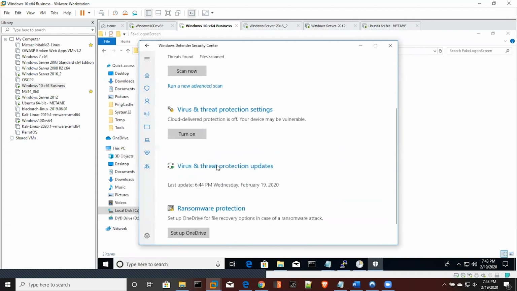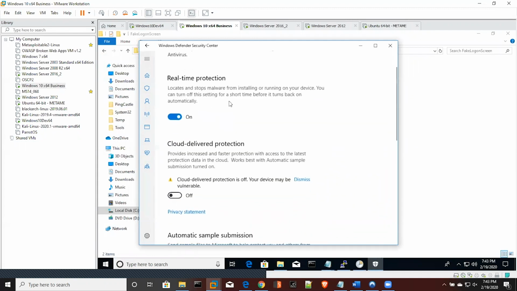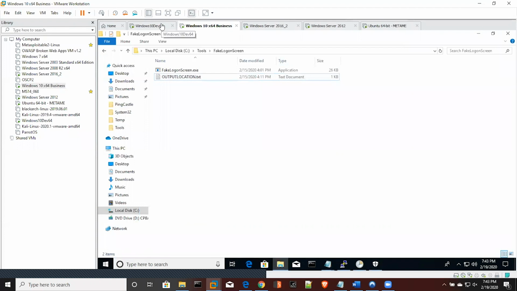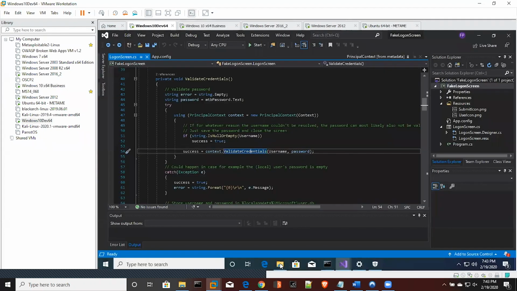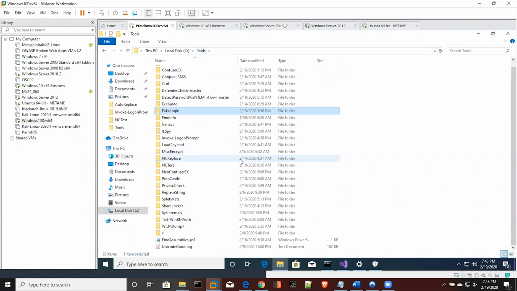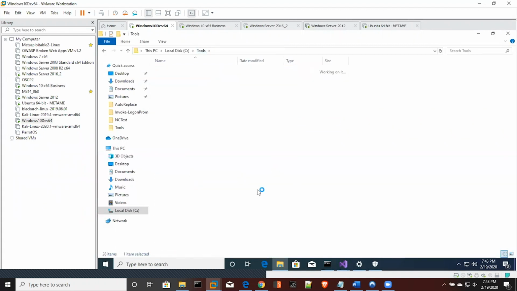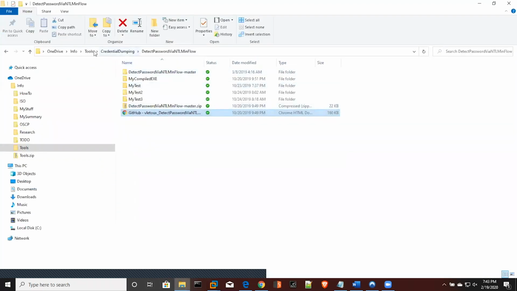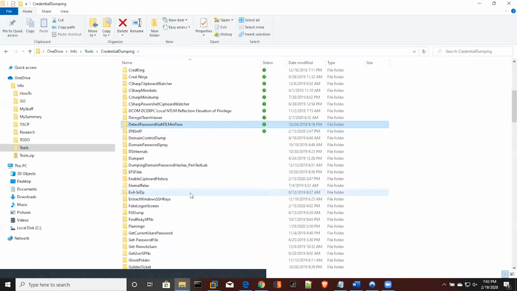All right, let's turn on. Okay, so real-time protection is on. Now what I'm going to try to do is take WCM dump and copy it onto my box, and it should probably complain about it.